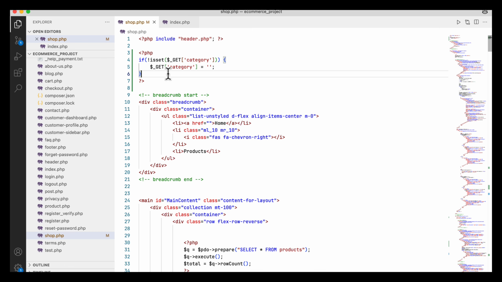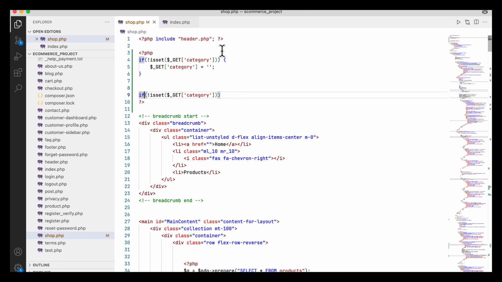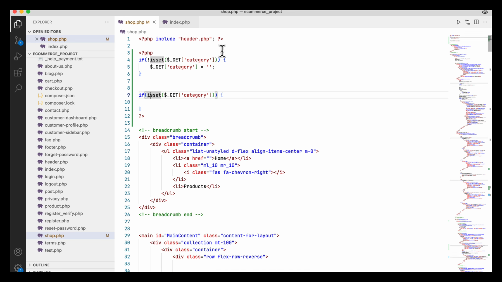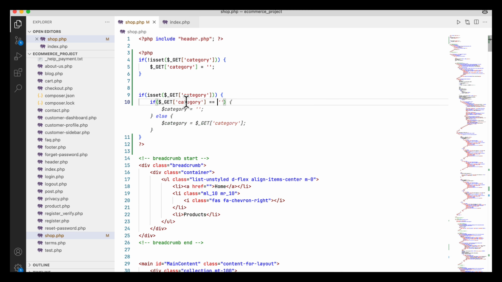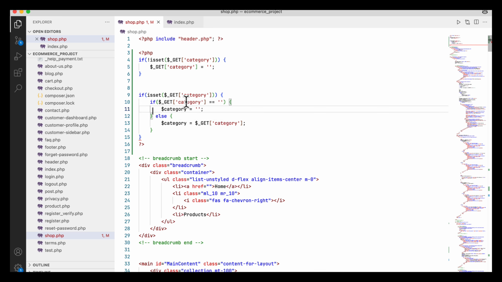And I can give another one, that is if isset GET category. So in the bottom I am going to write if isset GET category. So if not, then this is okay, but if yes, then what will happen? Then I will check if GET category is empty or not. So if GET category equal to empty, then I am going to do one thing. Now for example, I am going to take a variable C. So C category is empty, otherwise C category, here for example C category equal to, here I will append something in my query. That means I am going to make my query dynamic.